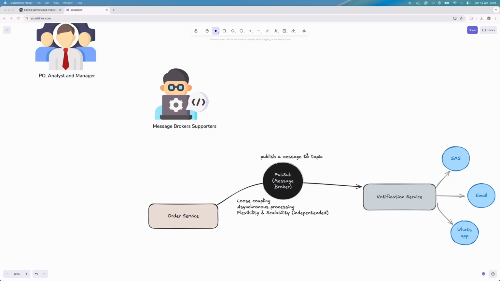Loose coupling means you are not dependent on the notification service, because the order service publishes a message to a topic, and any additional service can consume this message from the topic. So later, let's think we decided to split SMS, email, and WhatsApp into new services. We're going to create 3 different services, but we're not going to edit anything in the order service. We will still publish the same message to PubSub, to our message broker, and these 3 services will consume all data from the topic because they are subscribers of the topic.